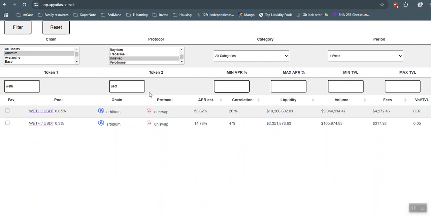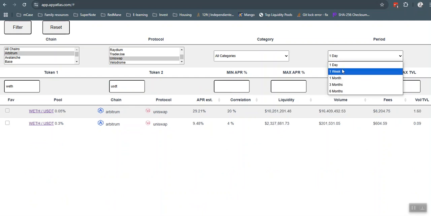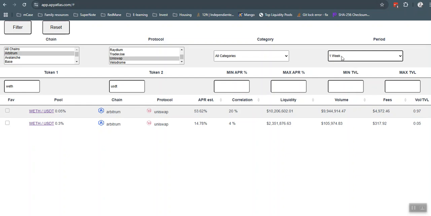So, you have the selection period here. By default it is 1 day, but then you can switch to 1 week. It's going to update the correlation and the APR. Same with the month, also the average volume, fees, and fees over TVL. It's going to be refreshed. So let's say I want to select the Ethereum USDT pool.